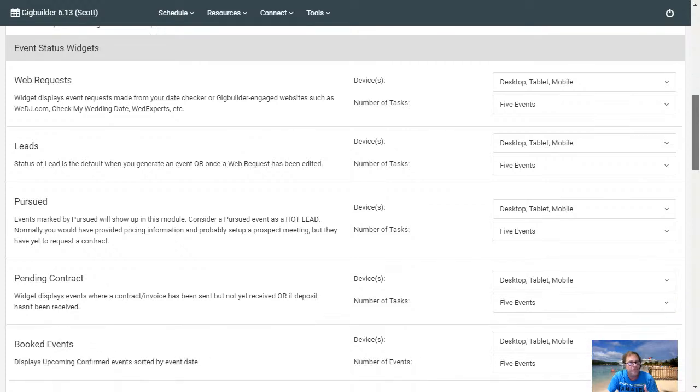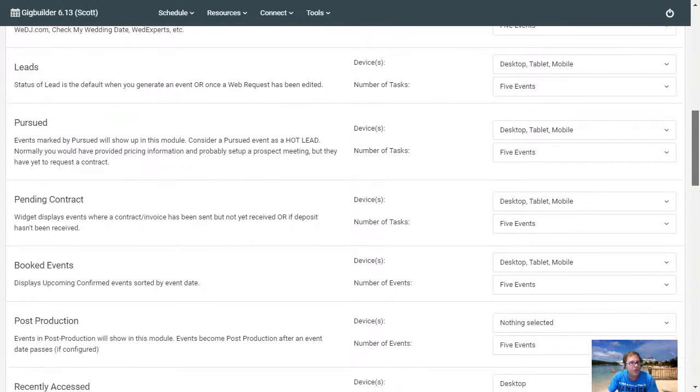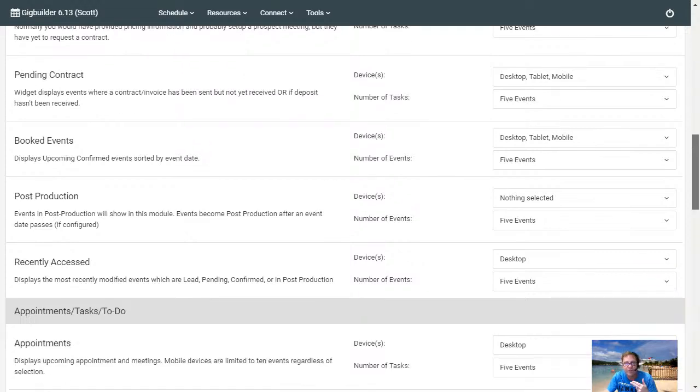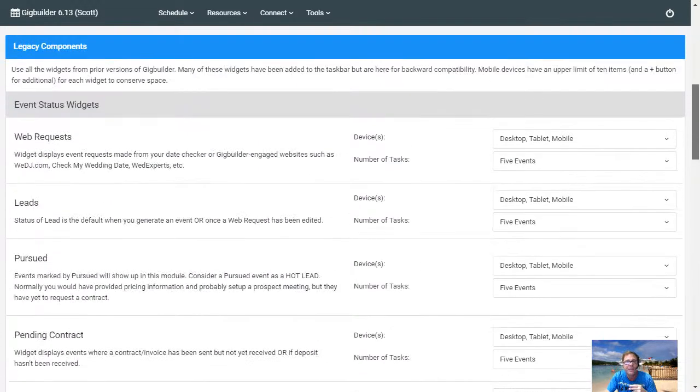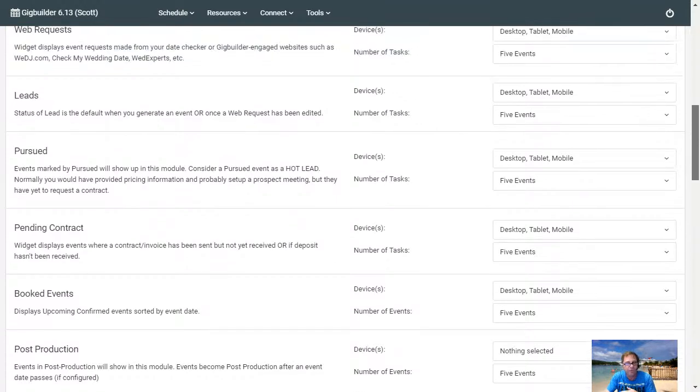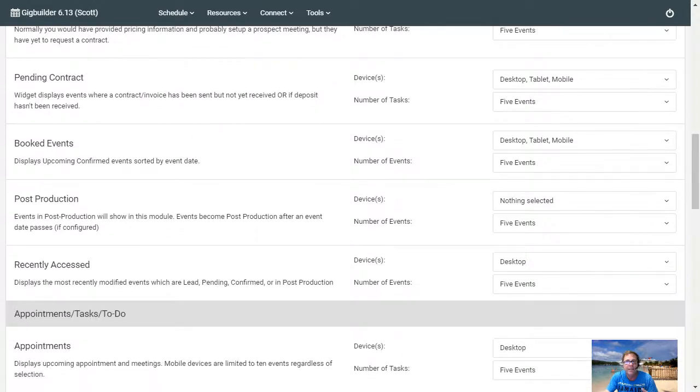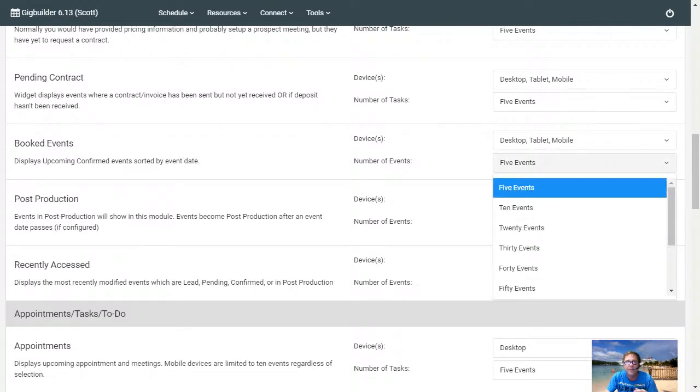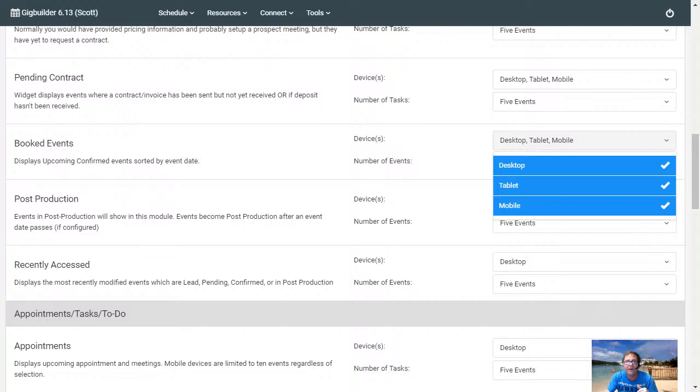Then you have leads, pursued, pending contract, booked event, post-production, recently accessed. All these items have to do with the flow of your events and how you'd like to see them. And again, you can decide how many to see on each page and what device you want to see it on.